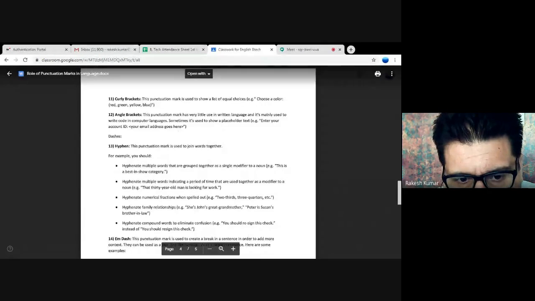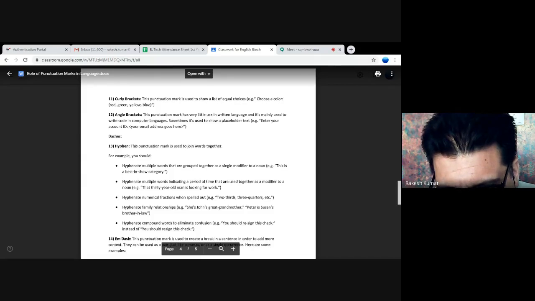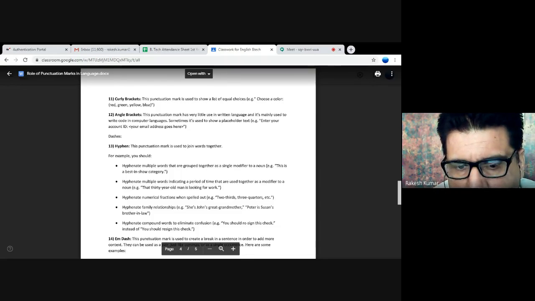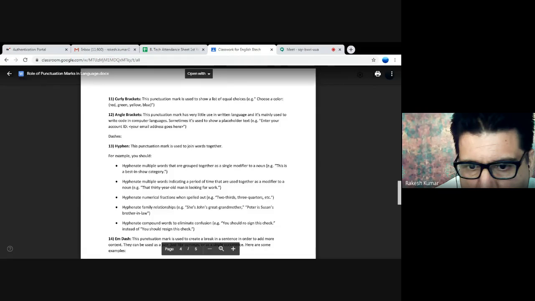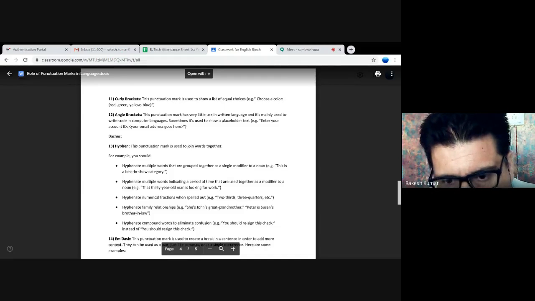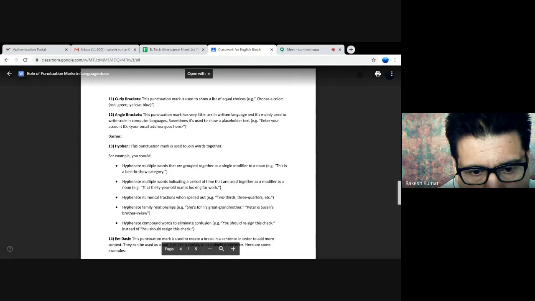Hyphenate compound words to eliminate confusion. You should re-sign this check, instead of you should resign. So this is what we're trying to do here: hyphenate compound words to eliminate confusion. Rather than clubbing it together as resign, you can put a hyphen between the re and the sign so that people will understand you should re-sign. That's why you apply a hyphen. So these are the usages of the hyphen.